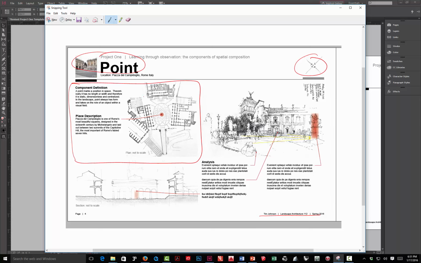Clearly, like you are, you're picking a place on campus. You're choosing that because it represents that concept, that theory. And then I'm describing that place so that as someone reads this, they understand here's what point means, here's this place, and then I'm going to go on to explain why I think this place represents that concept.